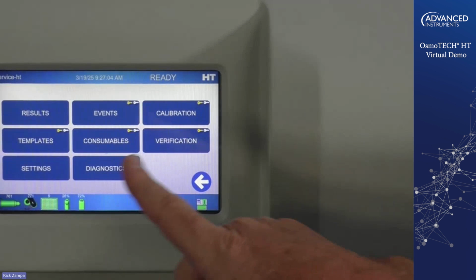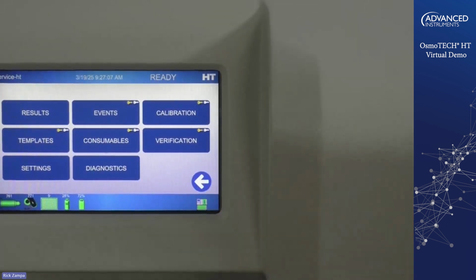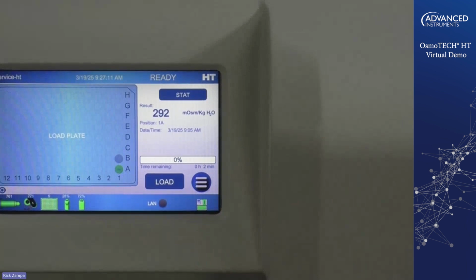We'll exit out of that. Consumables, diagnostics, templates. I think we covered everything we want to cover there. We'll go back to the main screen. And I think that pretty much wraps up our demonstration for this morning. So we have some time here for some questions, if there are any questions.